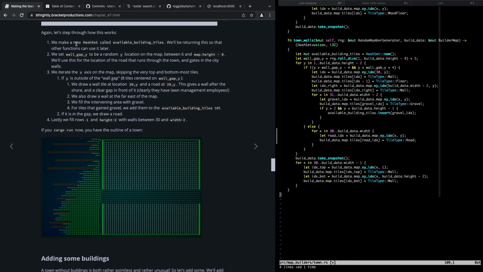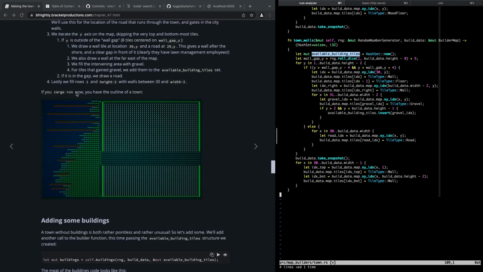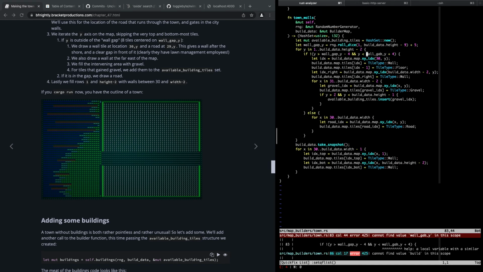All right, so we make a new hash set called available building tiles. Yep. We'll be returning this so other functions can use it later. We set wall gap to be a random Y location on the map. So it's just picking a random one here. You can see there, we iterate the Y axis on the map. So if we cargo run now, we'll see the outline of a town. Okay. And this is why it's 30, because we're shifting it over by the water depth or water distance, I guess. Cargo check, and we fail.